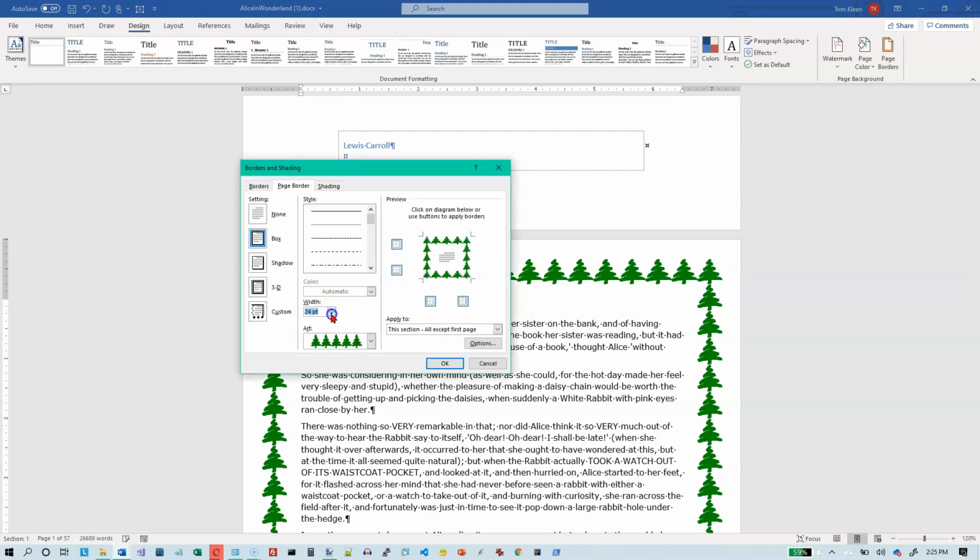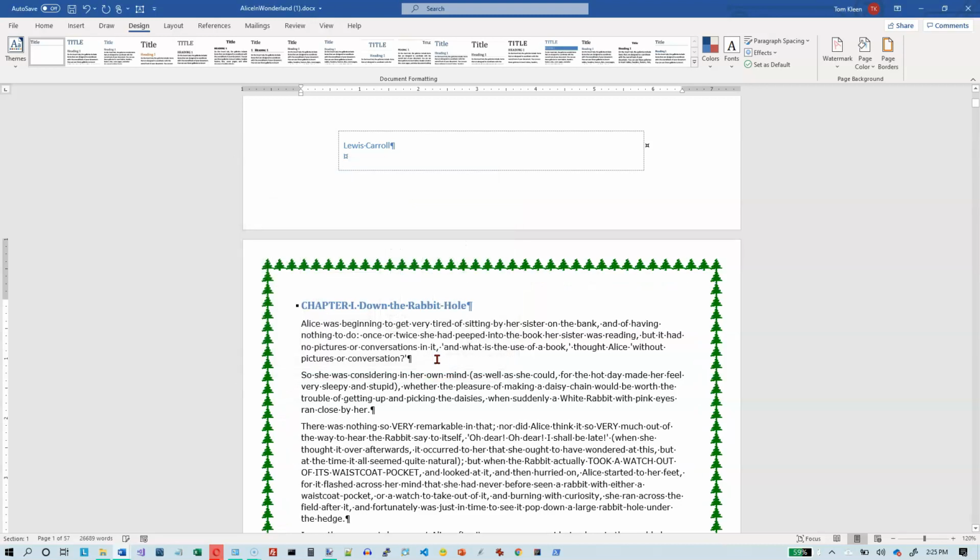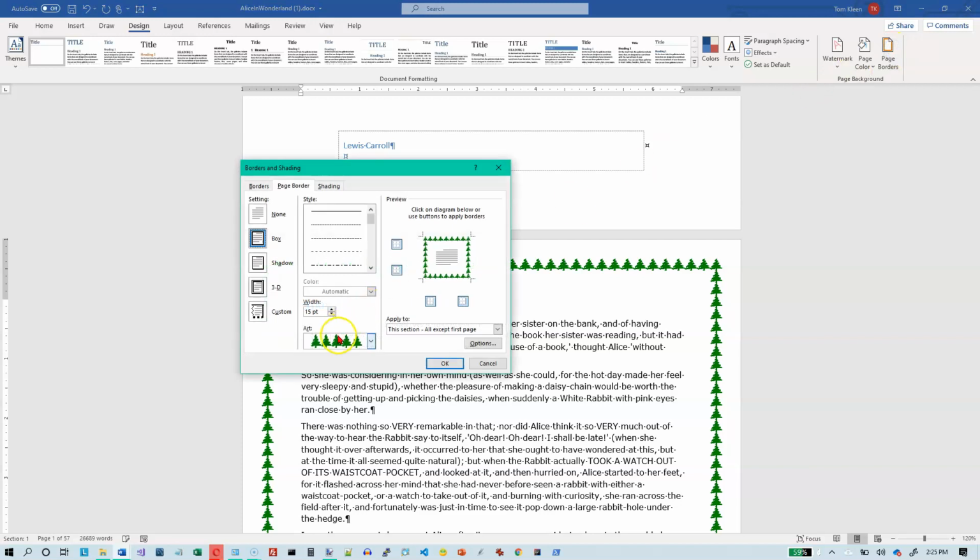Let's try making this smaller. Click on OK. So you can make it smaller. There is not an option, however, for providing your own image here to be replicated. If you don't like the ones that they have, then you're pretty much out of luck. So there are a number of images here. Maybe you find something you like.